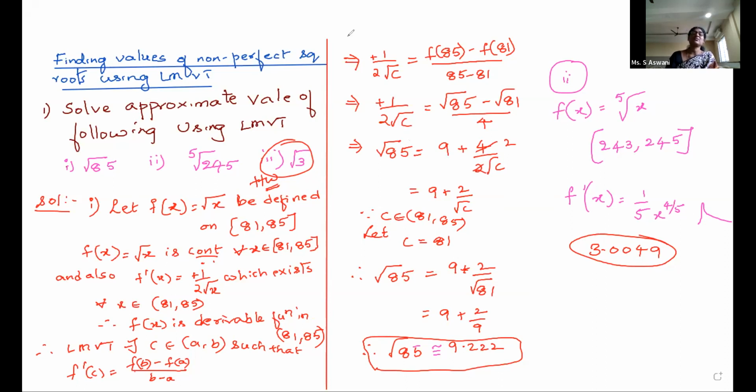Shall I wipe up the screen? Have you all understood? Okay. Yes, ma'am. Alright, it is not only these 3 values, any values. Have you got it now how to assume the function and how to assume the interval? Yes, ma'am. Okay, now only as a sample, 3 questions: root of 85, fifth root of 6, like this.